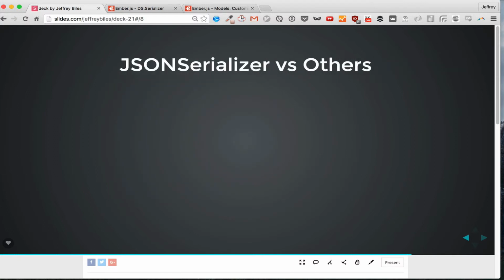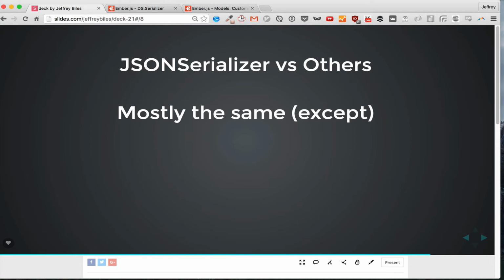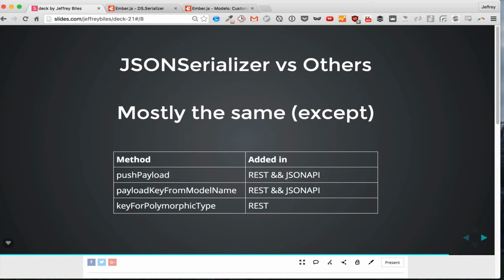And that was the JSON Serializer, but the other ones, the REST Serializer and the JSON API Serializer, and remember, we'll be using the JSON API Serializer, they add a couple more things. So that's the very basics of Ember Data 2.0 serializers.